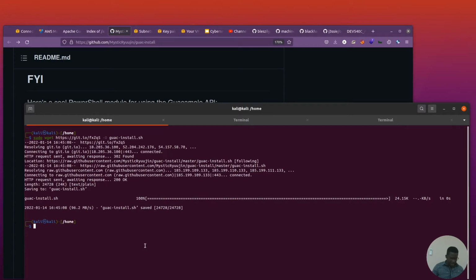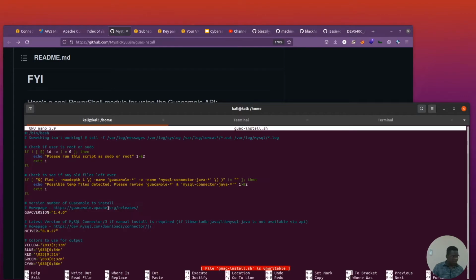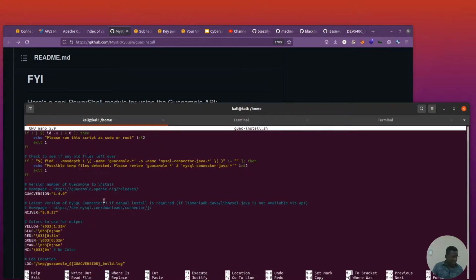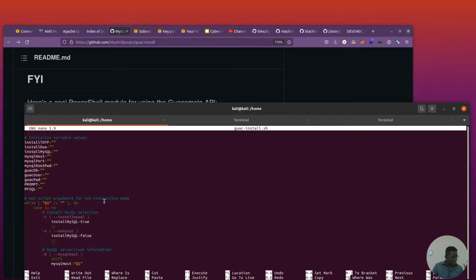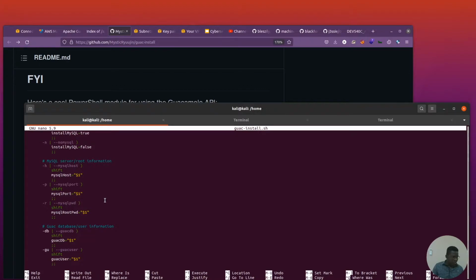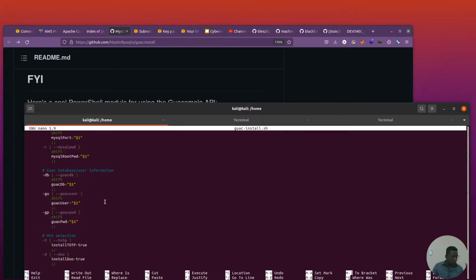Now if I nano into that script, I just want to show you stuff. You see it's got automation happening here. It's going to grab a few things, dependencies, then also create the correct paths, create the SQL server thing, and force you to create a username and all the database build and everything.